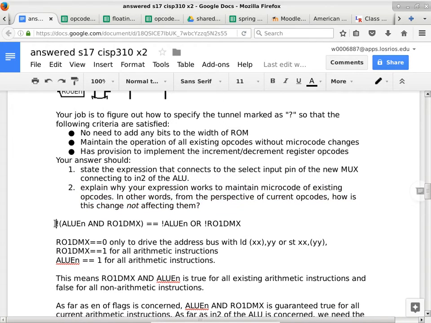And the proposed answer, or at least one of the answers, is this. It's the negation of the conjunction of ALU enable and register output 1 demux. That's only one of the possible answers. There may be some other answers too, okay? But this is one of them. What are other answers? I don't know yet. This is one of them. These two are the same. This is one way to express it.